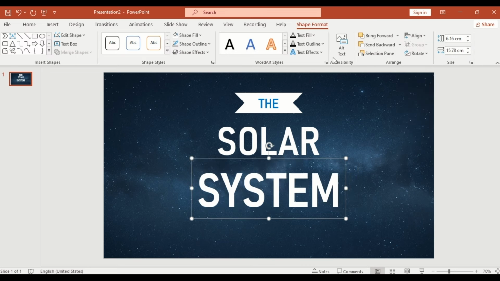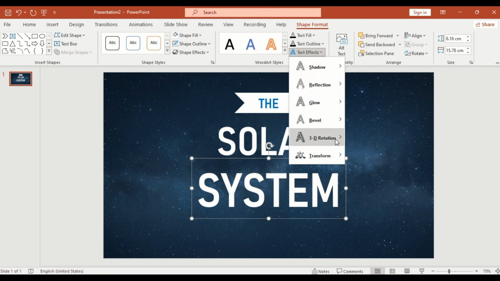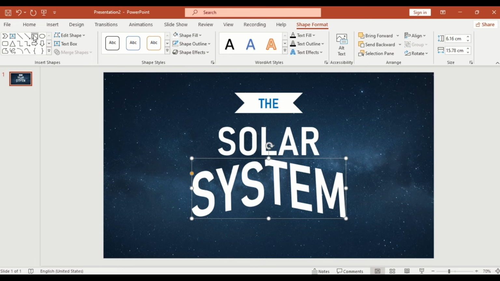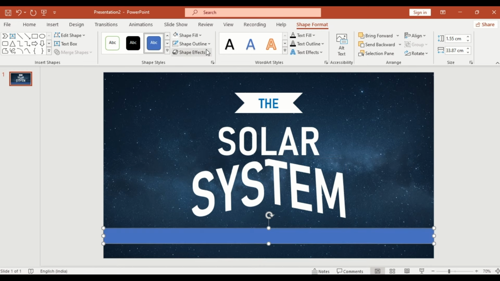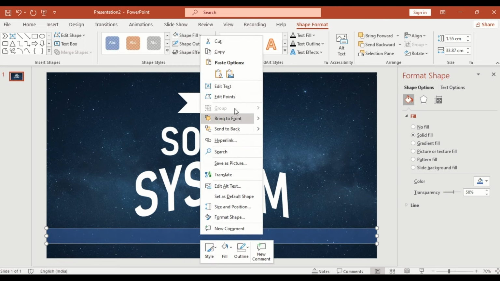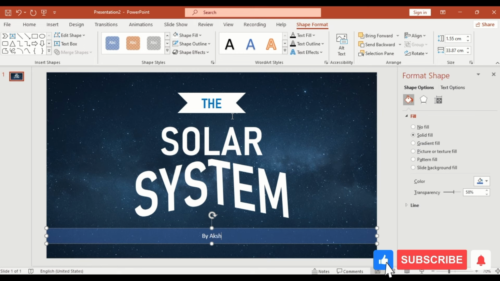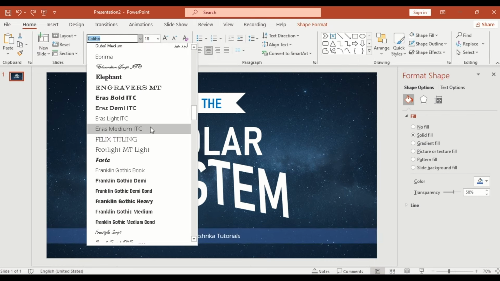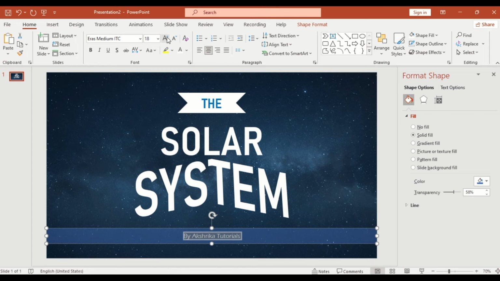Center it and go to text effect. Select transform for a stylish curve. Insert a rectangle. Remove the outline. Increase transparency. Right-click, edit text, and type your name. Change the font and size to make it prominent.